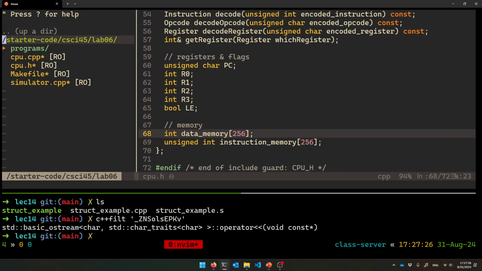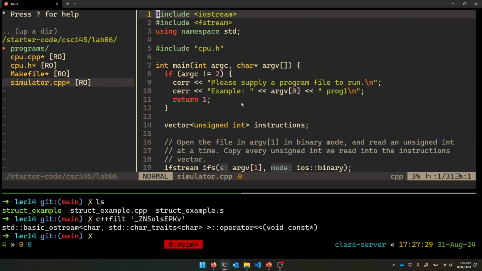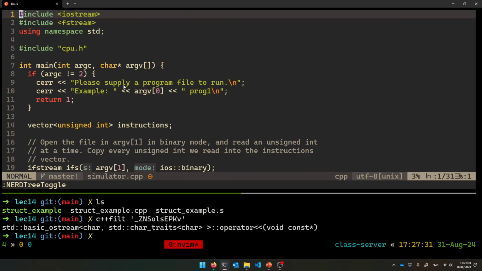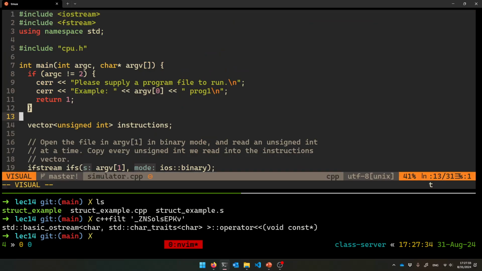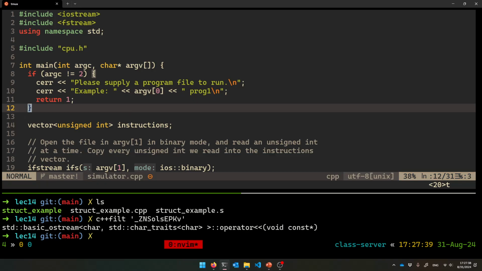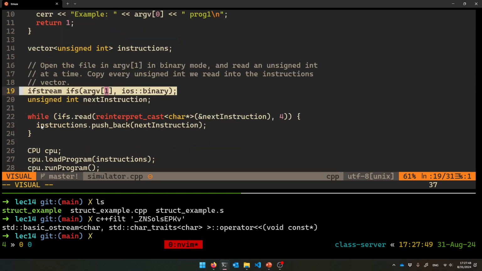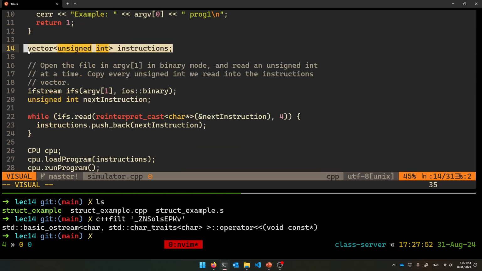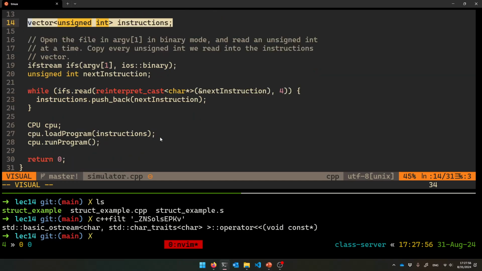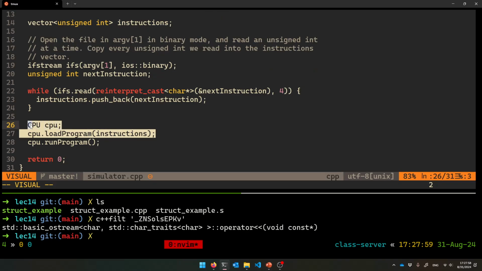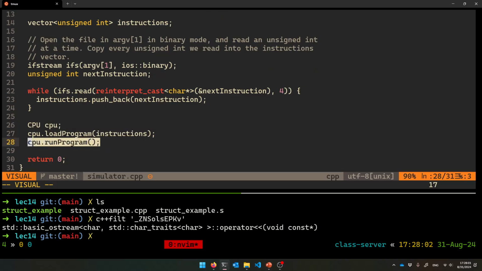So if I go quickly to the simulator file, simulator.cpp, its job is to do most of this for you. You give it the name of the program you'd like to run, and then it's going to read in all the instructions. It's going to open the file in binary mode, read all the instructions, and add that to a vector of ints, right? Because each instruction is going to be 32 bits long, so ints. And then I'm going to load that program into my CPU. So I've done all that for you, and then I'm going to tell it to run. That's what the simulator is doing.